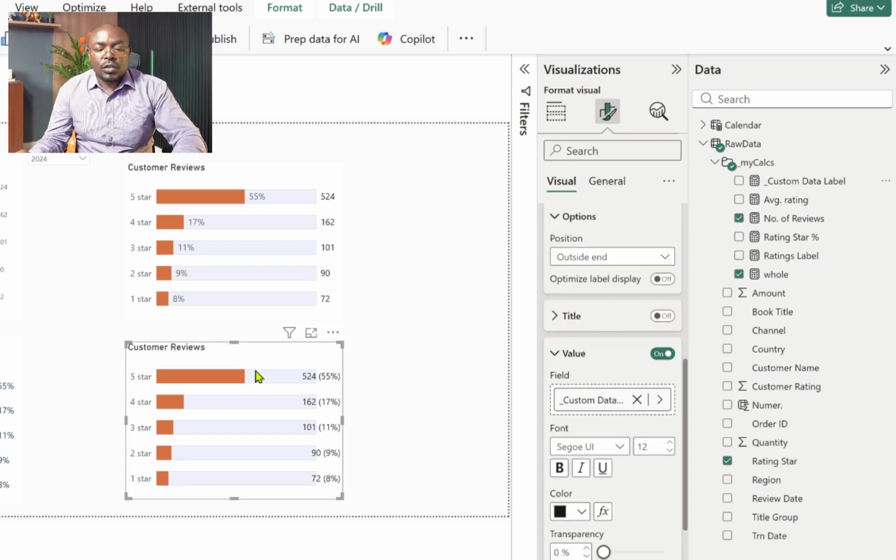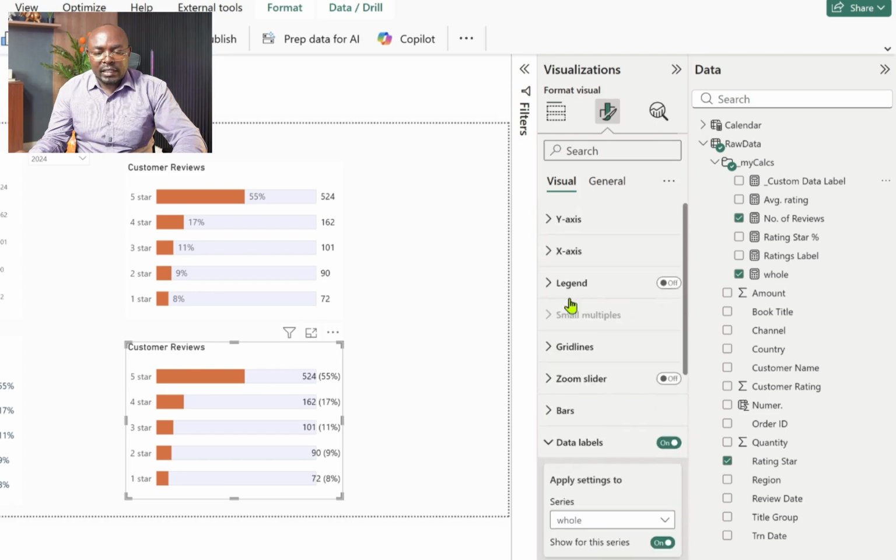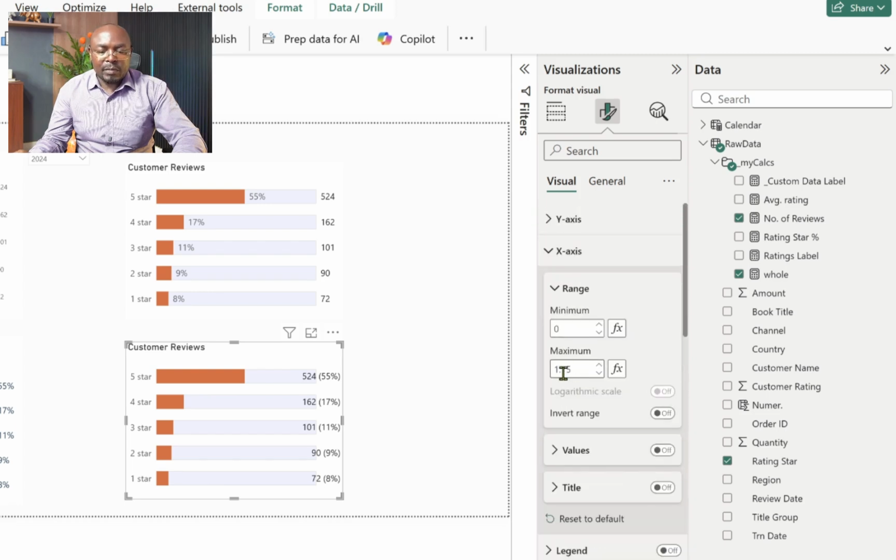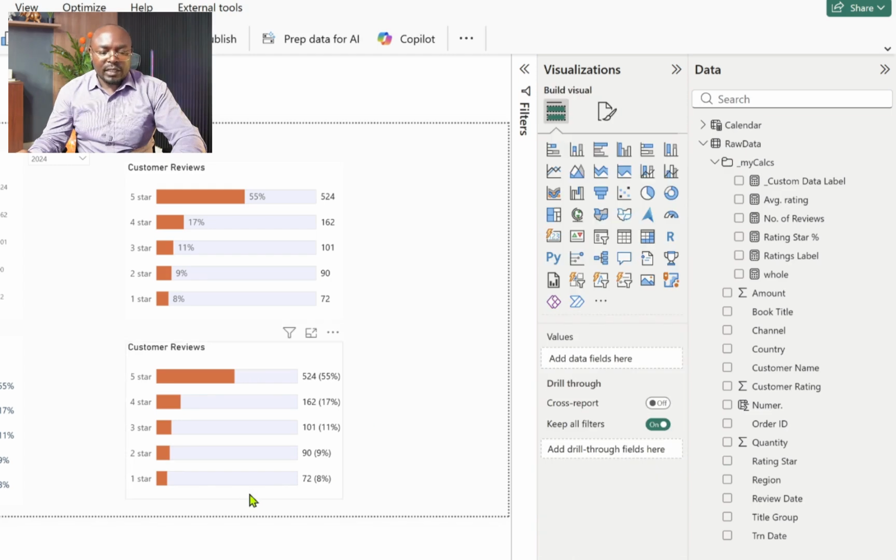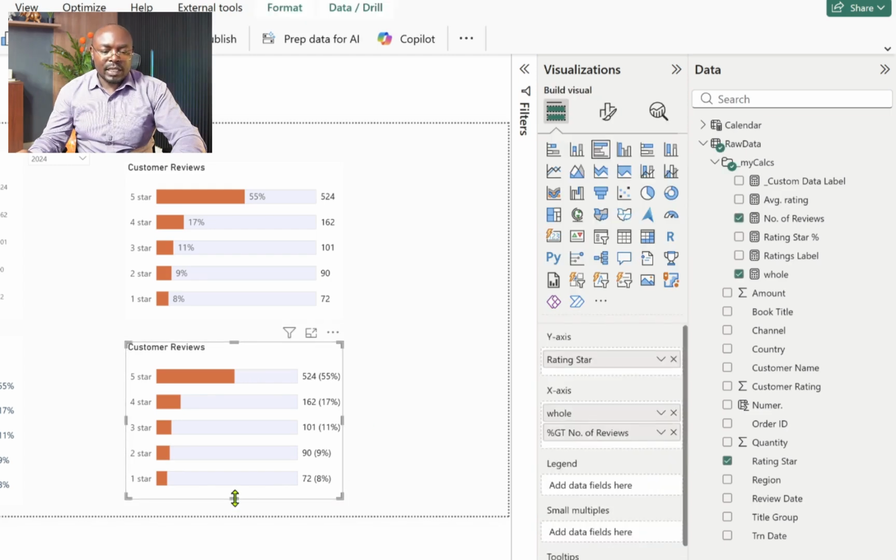So here you may want to adjust the x-axis where it ends. Remember we had updated to 1.15. Maybe let's try 1.3. And this one, I think it's perfect for a scenario as such.